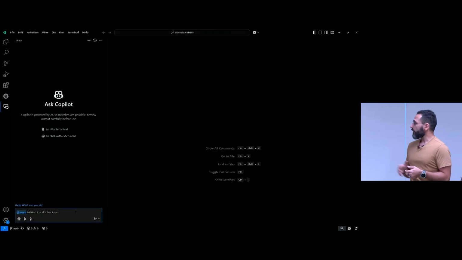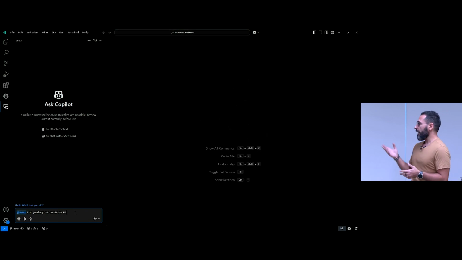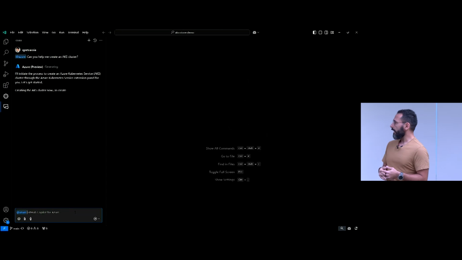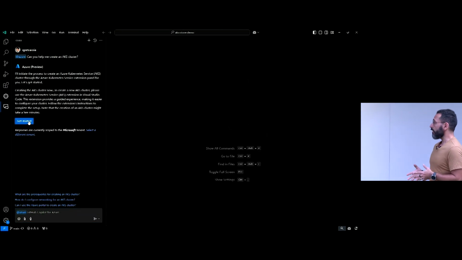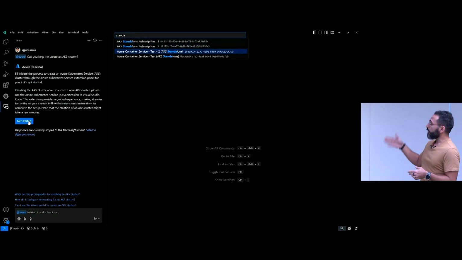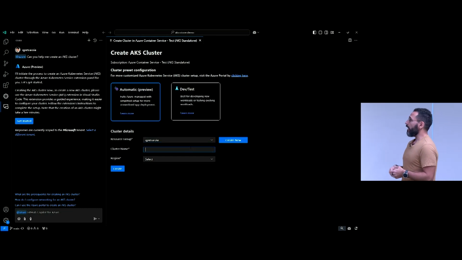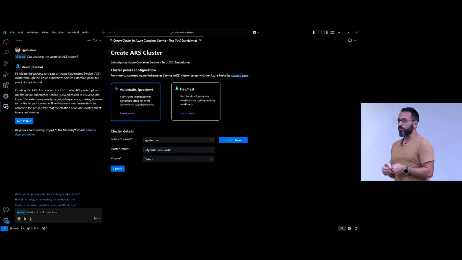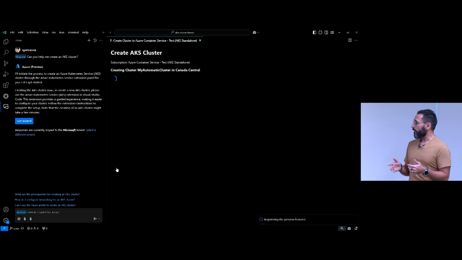From Visual Studio Code, on the left here, there's a chat interface where you can ask things like, can you help me create an AKS cluster? Visual Studio Code is connected to your Azure subscription, so I'll be able to select the Azure subscription that I want to use. From within Visual Studio Code, I can create a dev test cluster for AKS, or I can create an automatic cluster, all without having to go to the portal or run commands. It's executing directly against my configured Azure subscription.